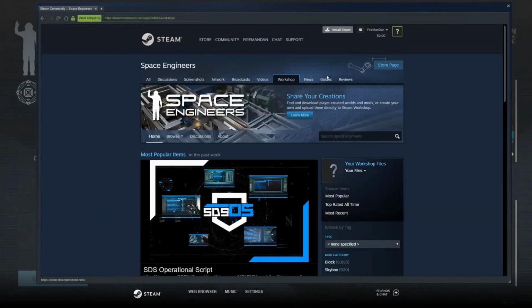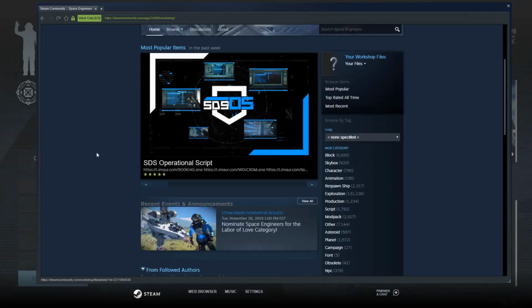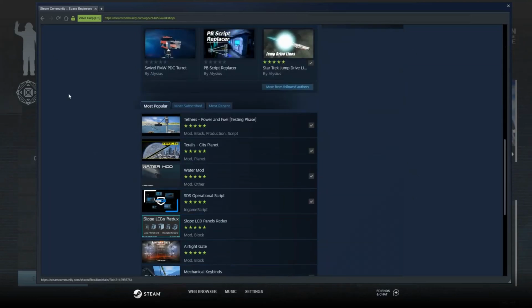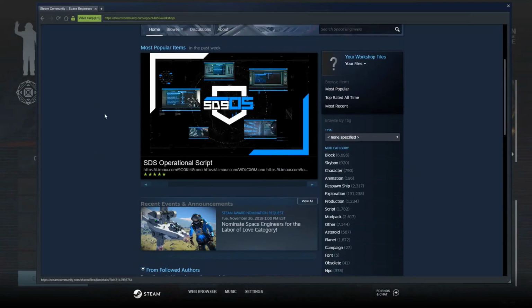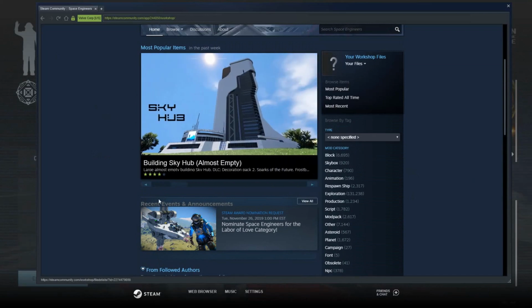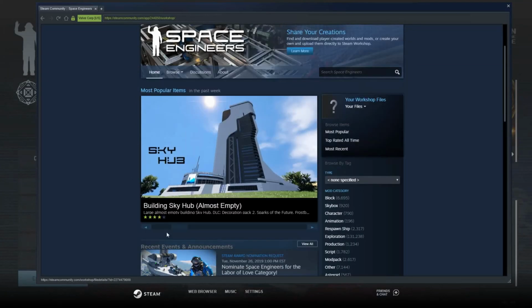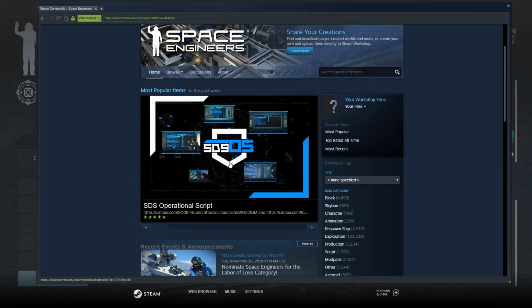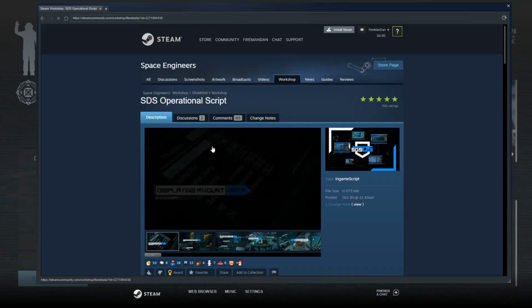Come in the workshop for Space Engineers, and in here there are all the mods and scripts or blueprints. Find the script you want, and at this time, there's actually this one right here, SDS operational script, and I've already got a little video on YouTube on this one.